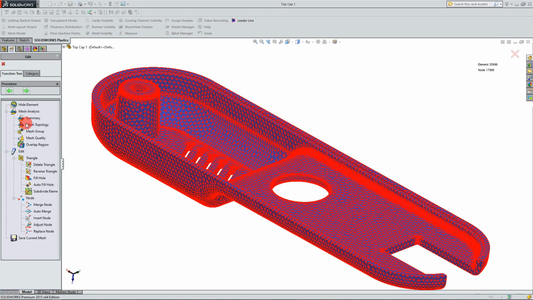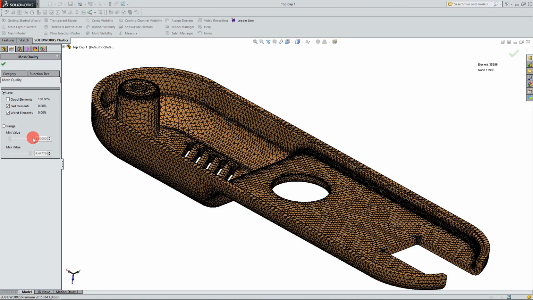And some other things that you may want to look at are the mesh quality. So I can double click on mesh quality. And this is going to give us a couple other sort of points of information. Bad elements comes up here, 0.00%. So we know that our mesh is good. Worst elements also 0.00%. And good elements here says 100%. So our mesh quality is just fine.